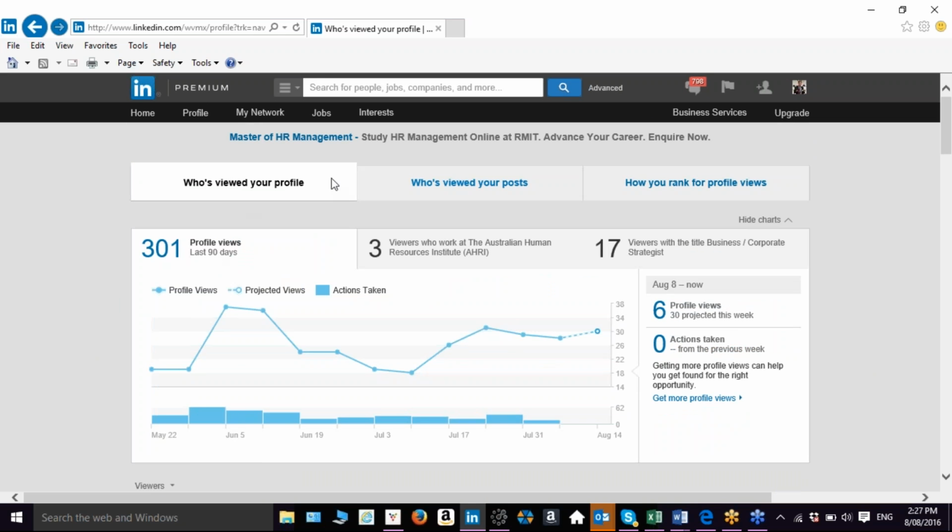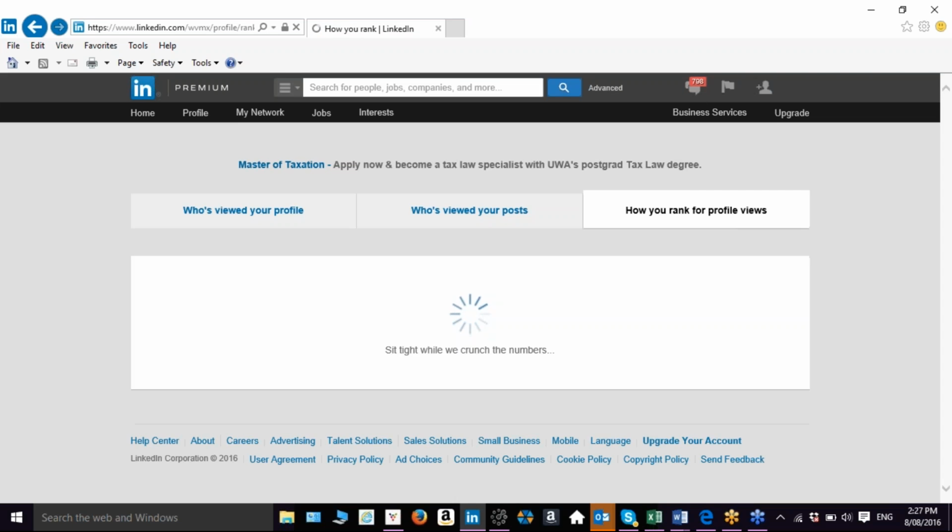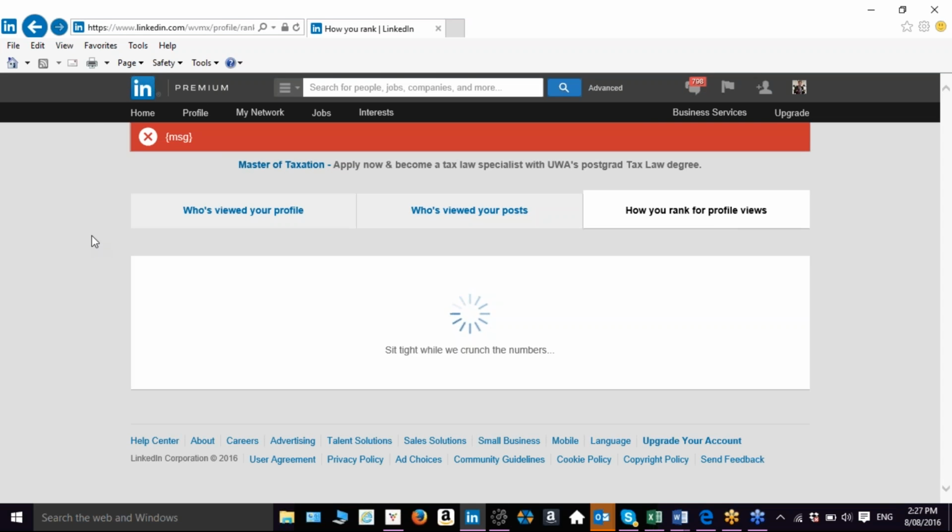You can also see who's viewed your posts if you choose to use that, and I'll explain that a little bit more. You can also see where you rank in terms of profile viewings, and these are pretty much set up from LinkedIn, so it takes a little while to come up, but it'll just show you what it means. And this will show you the rank order.